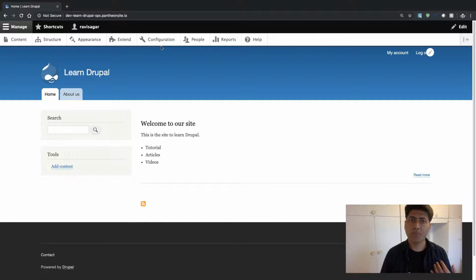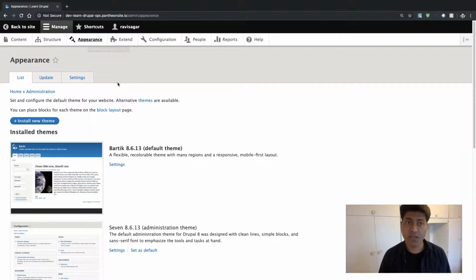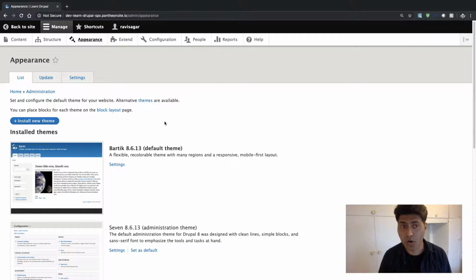If you want to first look at the different regions that your theme offers, you can go to Appearance on top. The moment you click on Appearance, you will be taken to a section where you have all the themes installed, or the themes that come out of the box with your Drupal website.